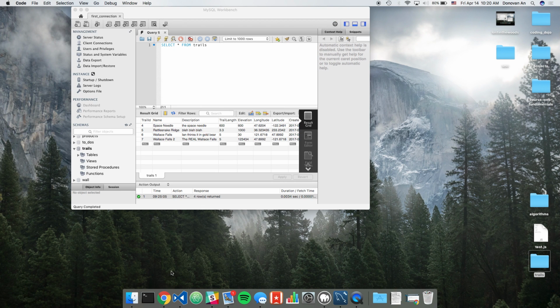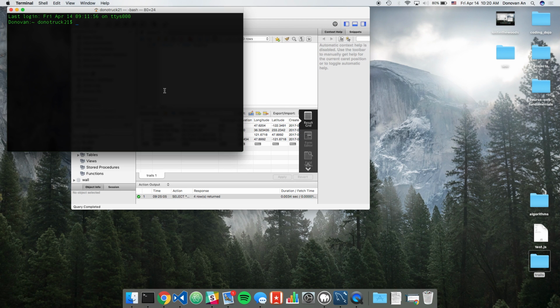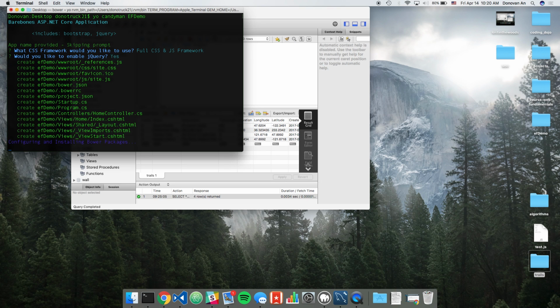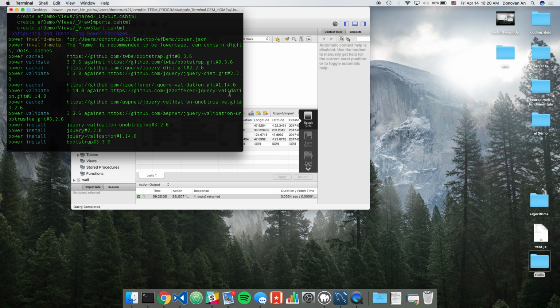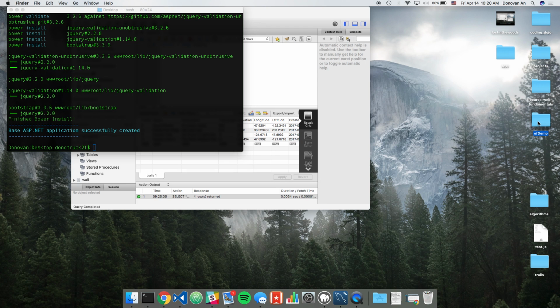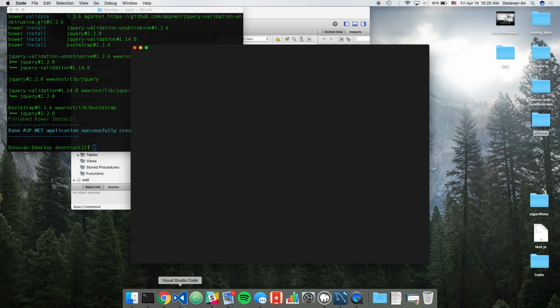Okay, so terminal, cd to my desktop. I'll use Candyman to create a project. Yo, Candyman EF demo. Maybe I'll use some Bootstrap, take some jQuery with it. Creates my projects. Here it is. So I'll open it up in VS Code.